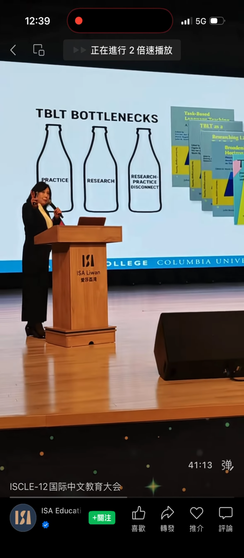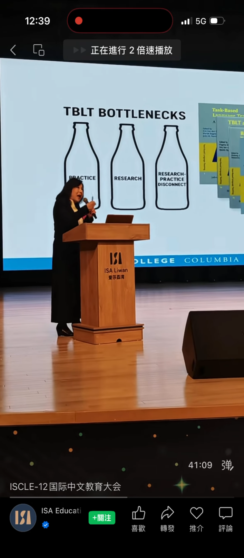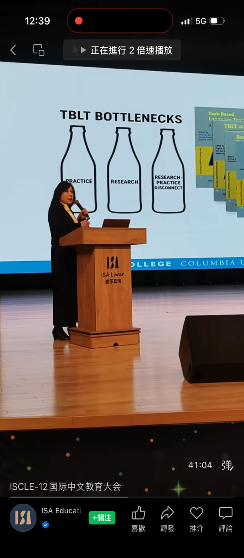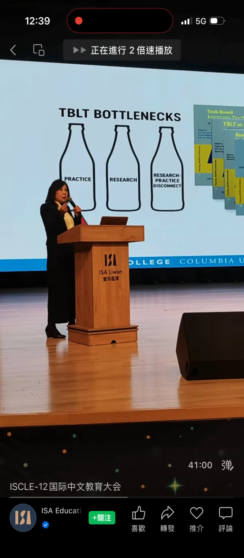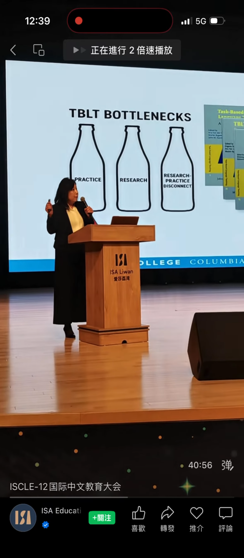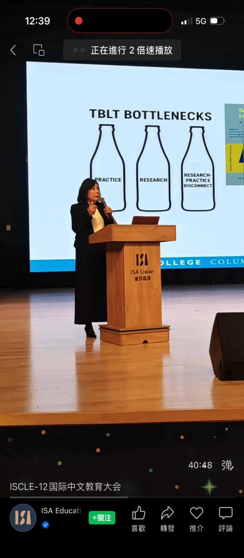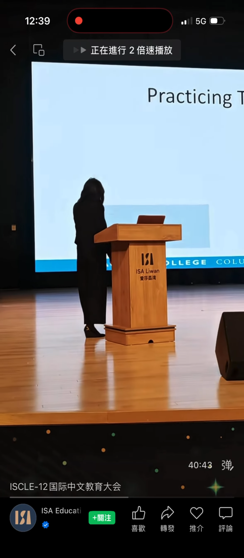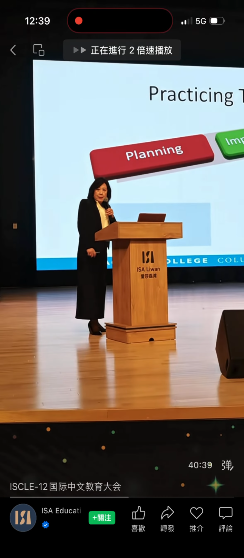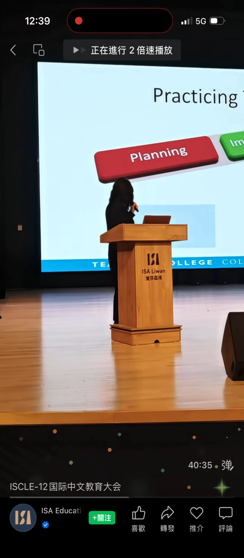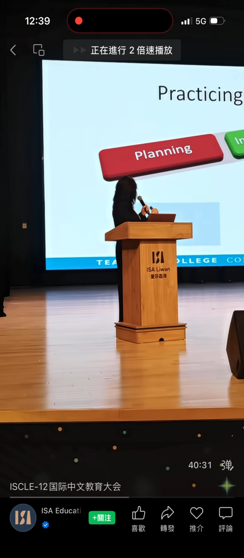So there are three sets of bottlenecks. There's one set in relation to the practice, the actual doing of TBLT. There's another set connected to the research on TBLT, and there's yet another one speaking to the interface between research and practice. In the interest of time, I'm going to just focus on the bottlenecks confronting the doing of TBLT just for this conference. So practicing TBLT, just like practicing any other type of teaching, comprises two phases, planning and implementation.